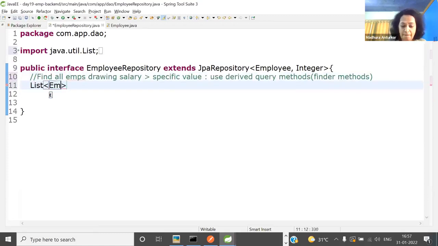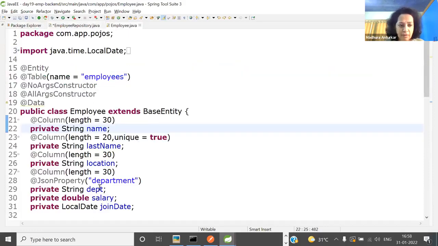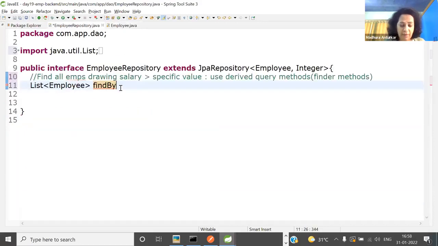List of POJOs, list of entities. And now you have to be cautious. Find by, and what is this thing? Property name. Guys, spellings and everything counts here. Find by salary, immediately, S uppercase, greater than.